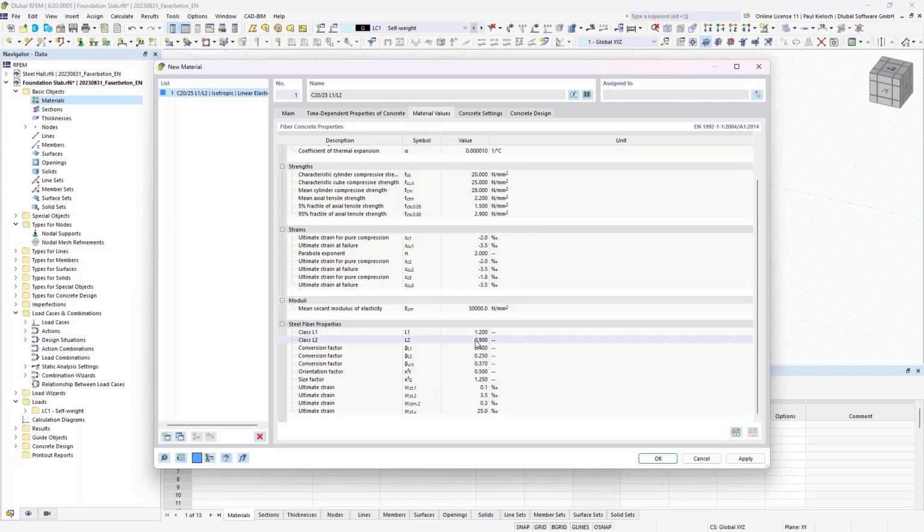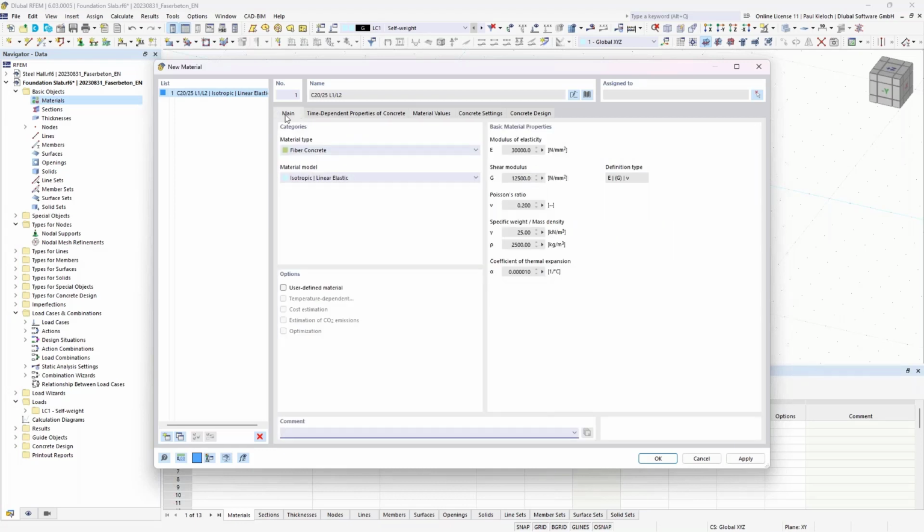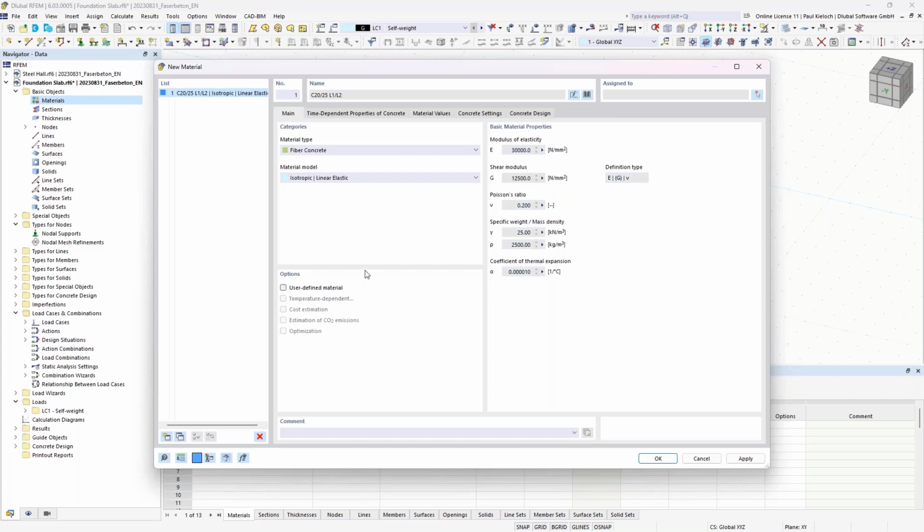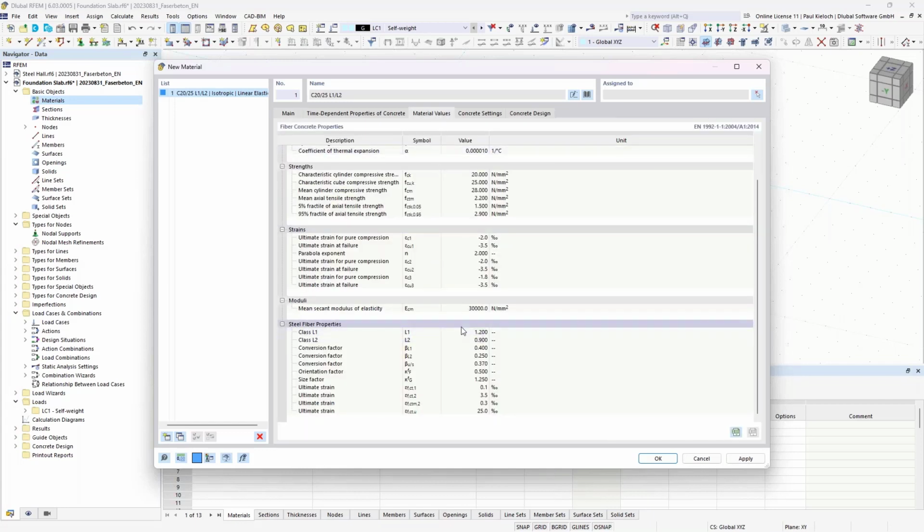If you would like to modify that, you can click here on the main menu and activate the user-defined material, and then this is accessible and you can change it. The values itself, they come from the guideline from the German Committee for Concrete Design, or Deutscher Ausschuss für Stahlbetonbau. They released a guideline for fiber reinforced concrete, and there you find more information regarding these clauses. But I will stay here today with the default values and use this one.